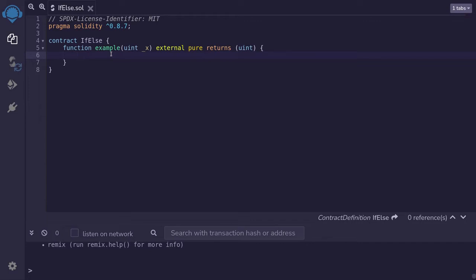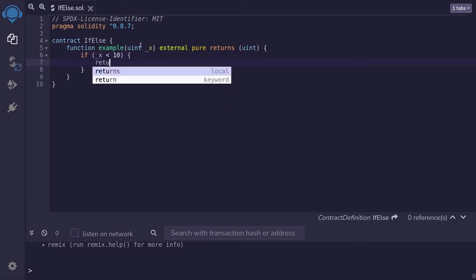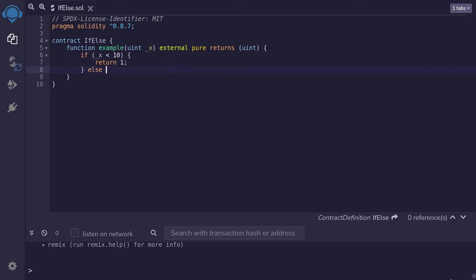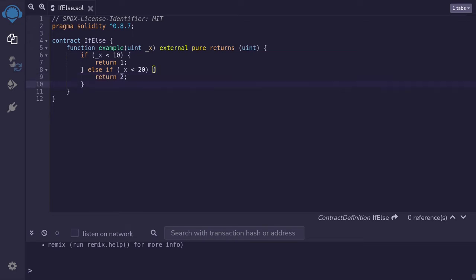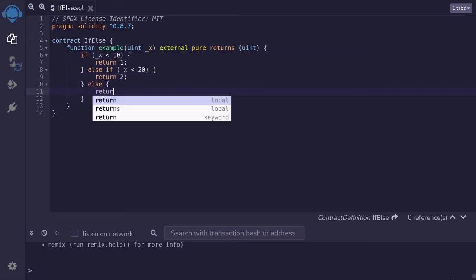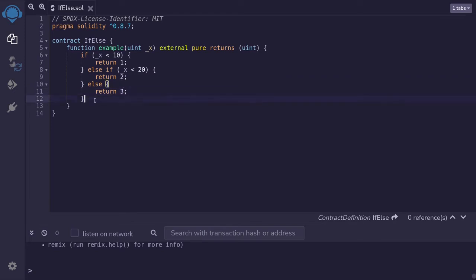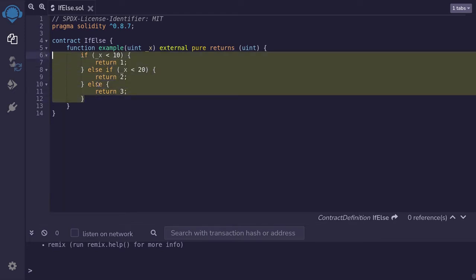Let's start off with a basic example of writing a if else statement. Here I have a function called example, and it takes in an input of uint x. We'll write a conditional statement saying if the input x is less than 10, then we'll return 1. Else if x is less than 20, then we'll return 2. Else we'll return 3. This is a basic example of an if-else statement.